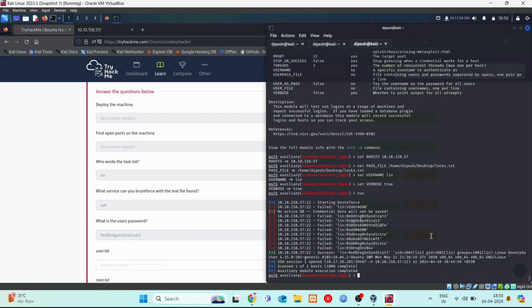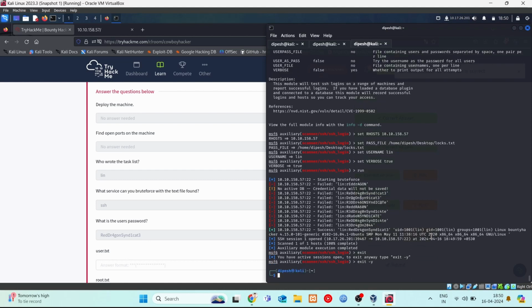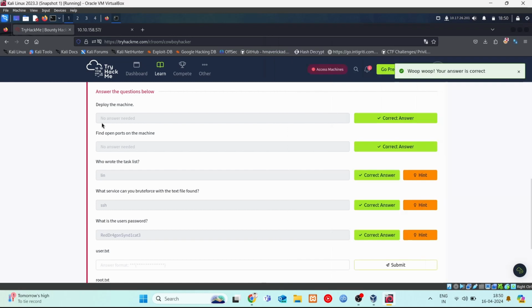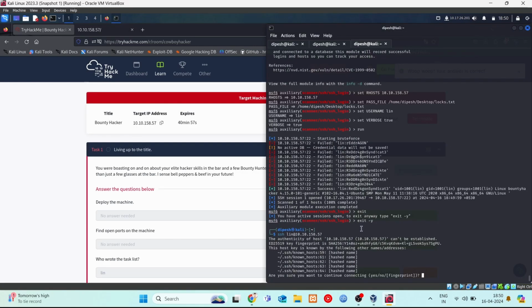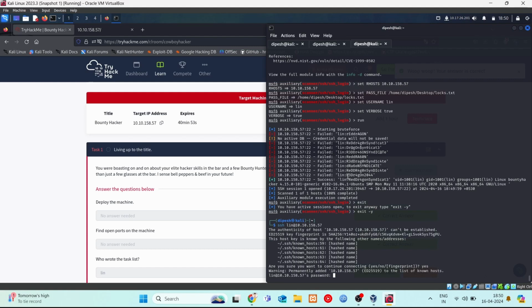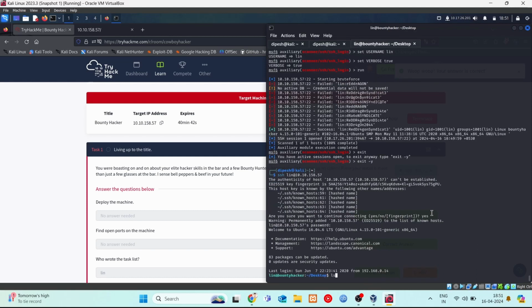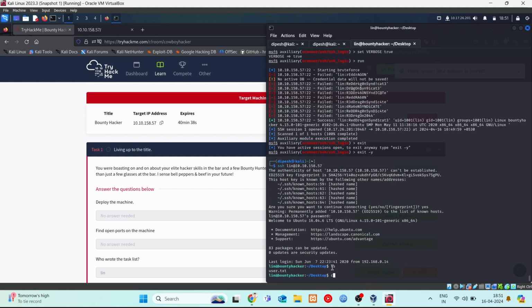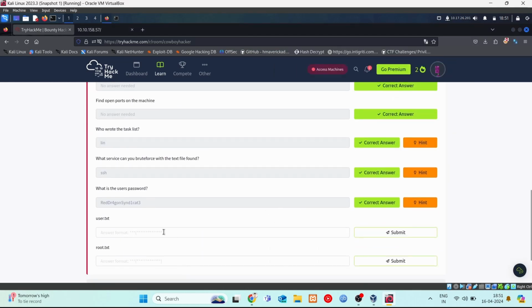Now after exiting from Metasploit, I'll access the SSH server using the username and the password. And we're in. And we have also got the flag. Let's submit it and let's see what we've got next.